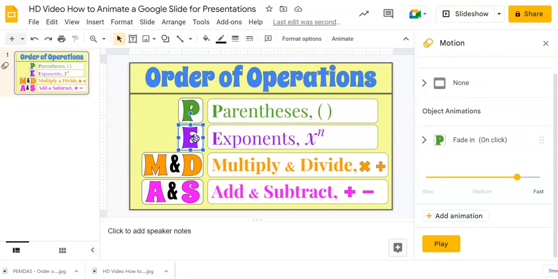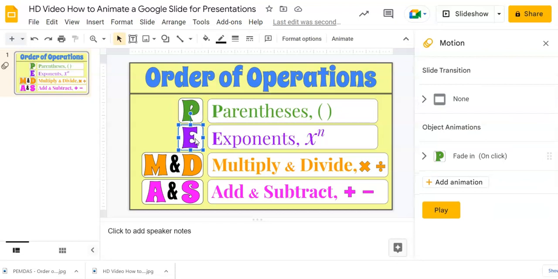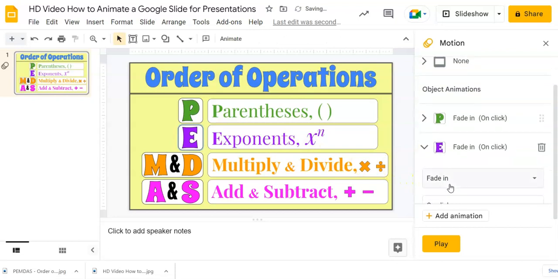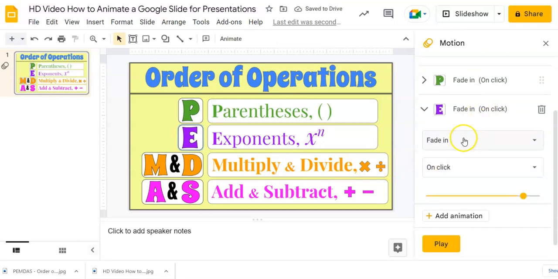So the next thing I want to happen is my E. And I want the E to actually follow the P. I don't want it to wait for me to click. So this is how I would do it. I click on the image for the E, I add animation, and this automatically goes to the default that it's going to fade in, which is what I want, but it's going to come in on the click. I'm going to hit this drop down and change the on click to after the previous. So what happens is I click, the P populates and appears on the screen, and then the E.